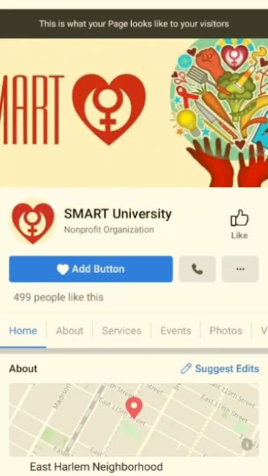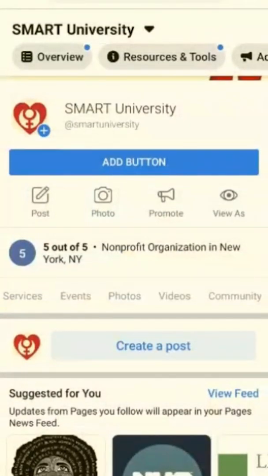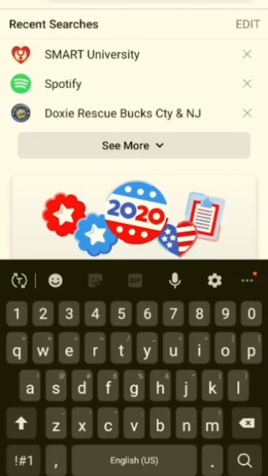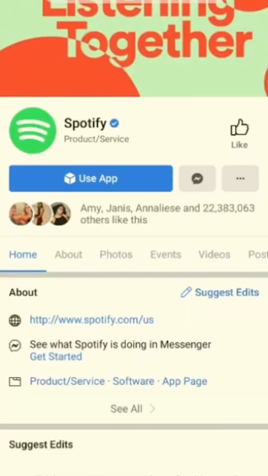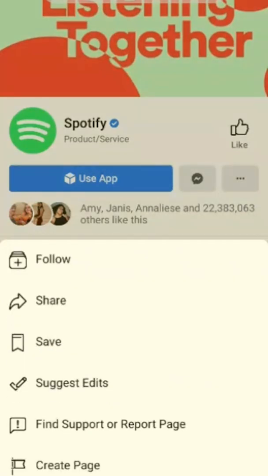I'm going to search for Spotify. Since Spotify is a page that I don't already like or follow, you'll see that the thumbs up is not highlighted blue. In order to check the settings and follow, you'll click the 3 dots and then you'll click on follow. Once you've clicked on follow, it will turn black and say following. Now we can check for the notification settings.